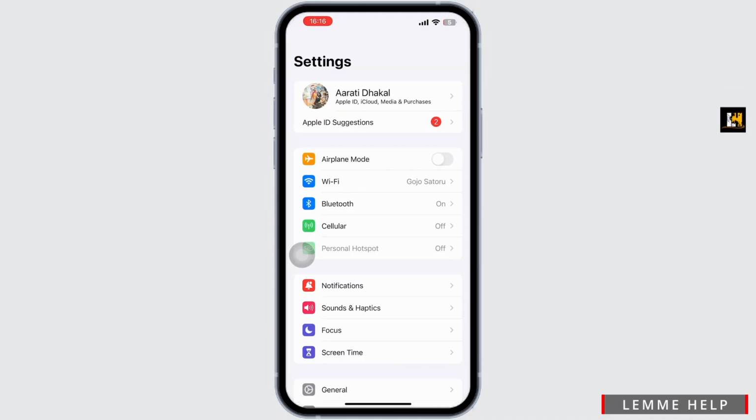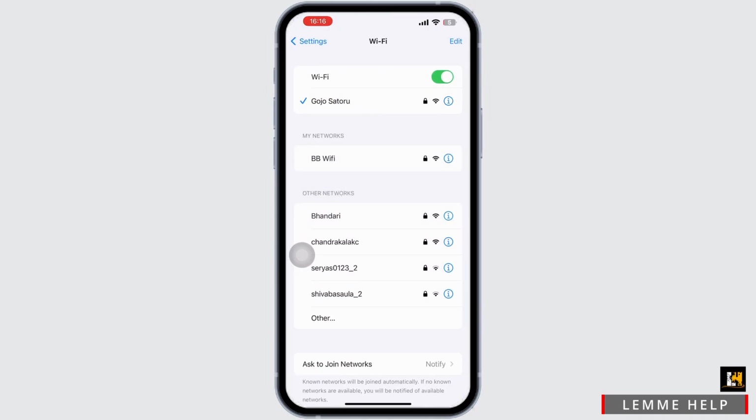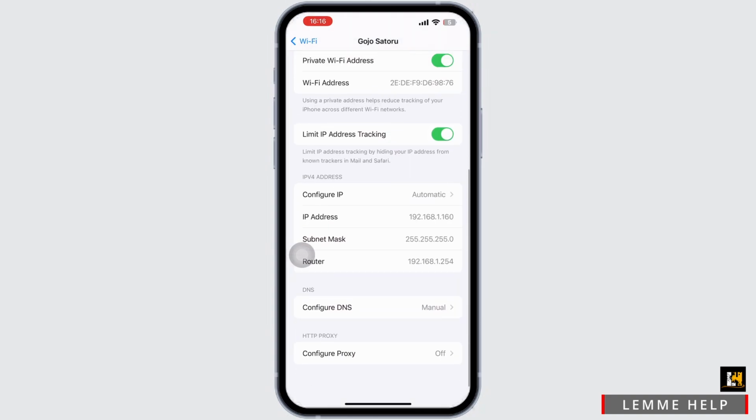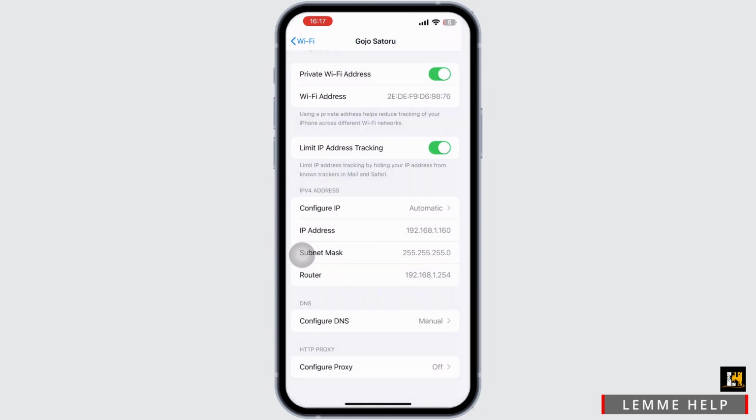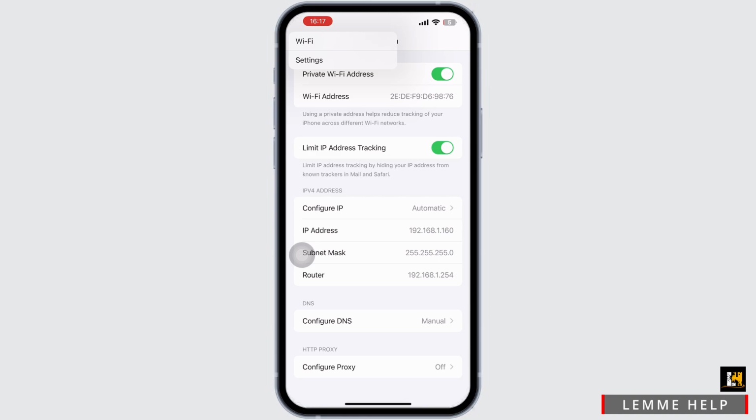Then tap on Wi-Fi. Now inside Wi-Fi, all you have to do is tap on the Wi-Fi connection you are connected with, scroll down, and tap on Configure Proxy and make sure it is turned off. If it is turned on, then make sure to turn it off. After that, go back to Settings again.